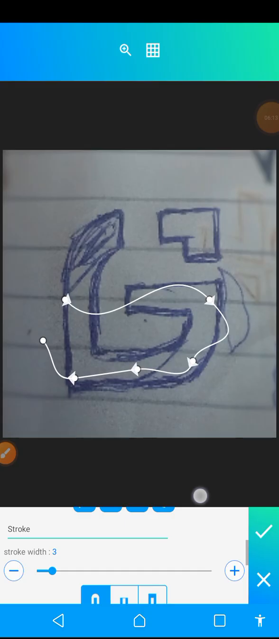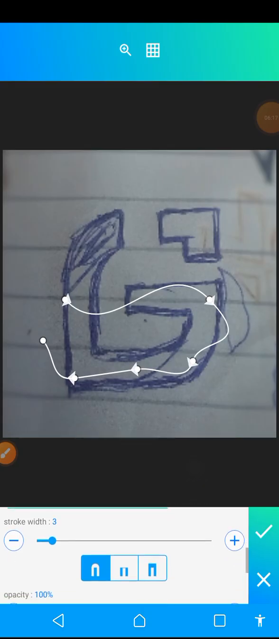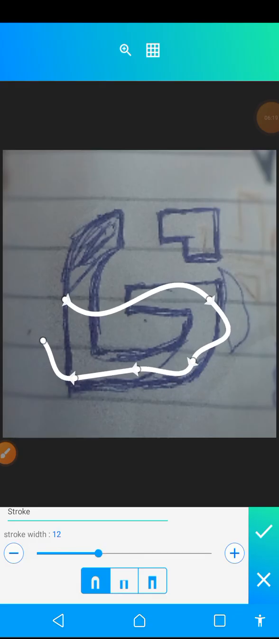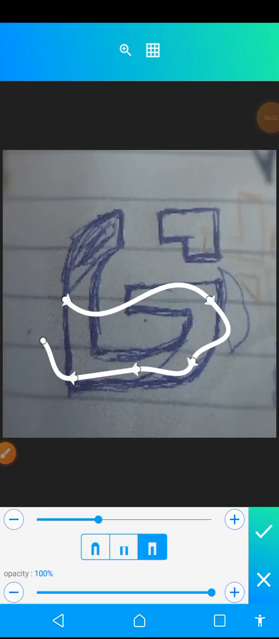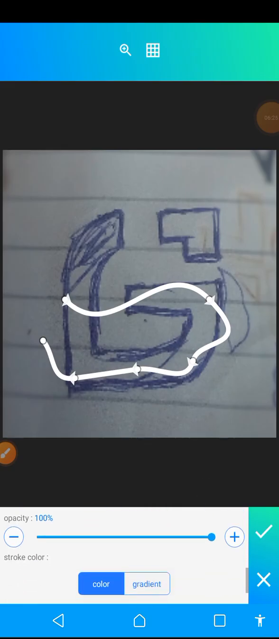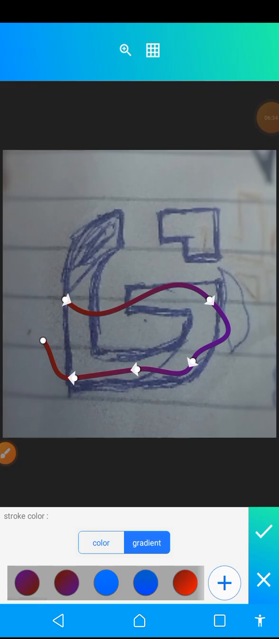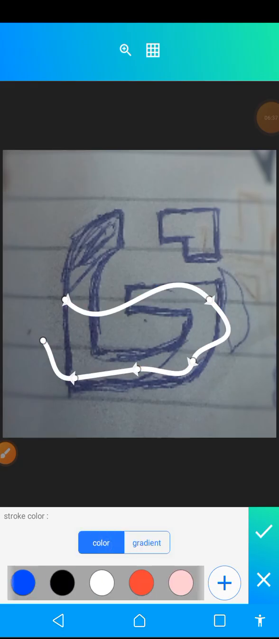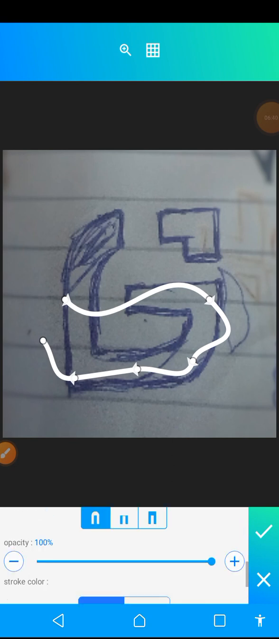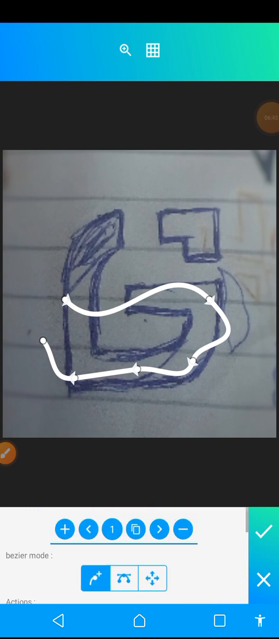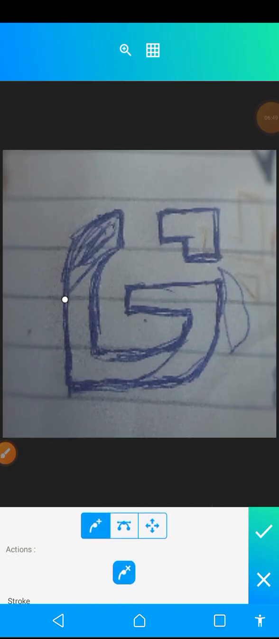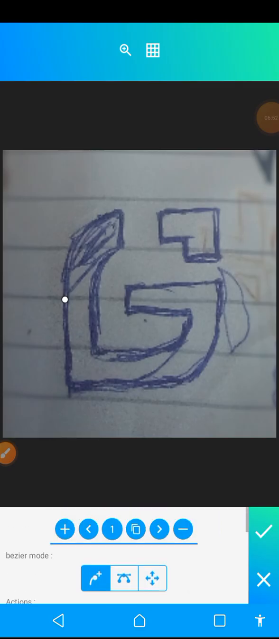Now going down further, you're going to see stroke. If you want to give your line stroke, you can also choose the kind of stroke that you want. And then the last one here is the opacity of your drawing. You can use gradients, you can use solid colors. So that is basically about the tabs under the bezier tool. Now you are going to be vectorizing this sketch and bring it to life.